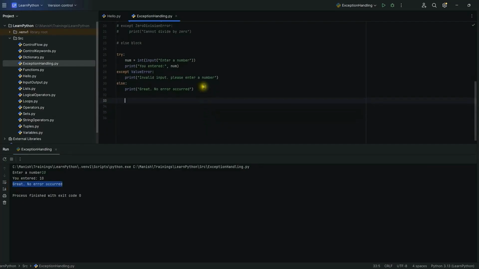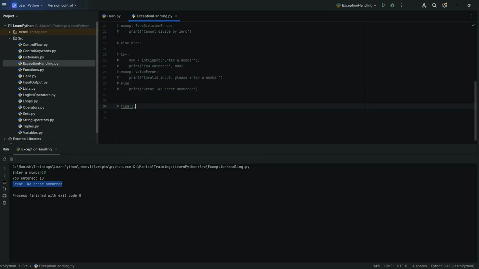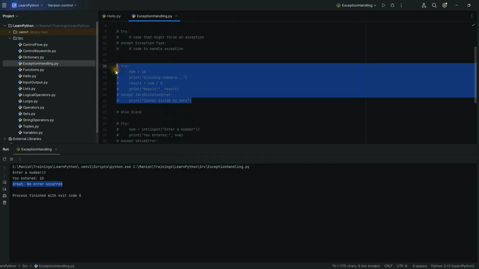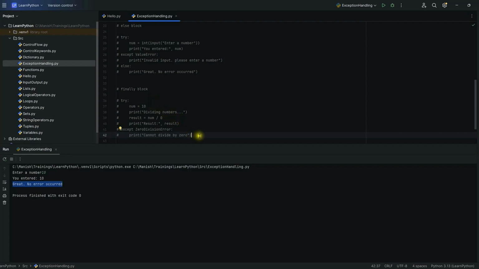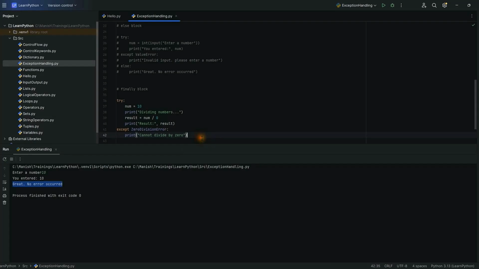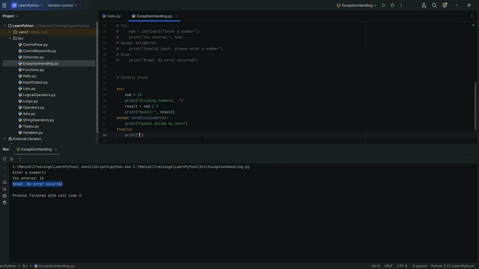Next we have the finally block. The code within the finally block always executes irrespective of whether the try block executes successfully or with exceptions. In the example for division by 0, let's add the finally block and see what happens. After the except block, we have the finally block as finally followed by colon and then the output message. This will always execute no matter what. Let's run this and see what happens.